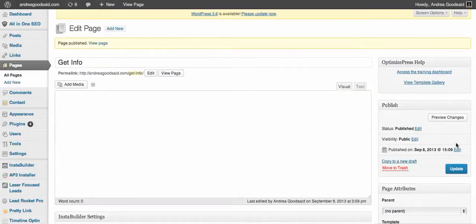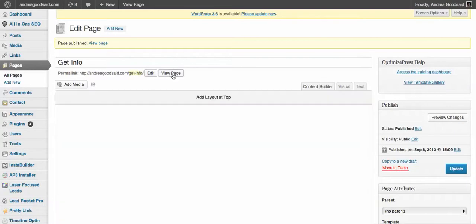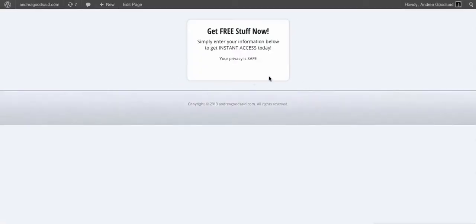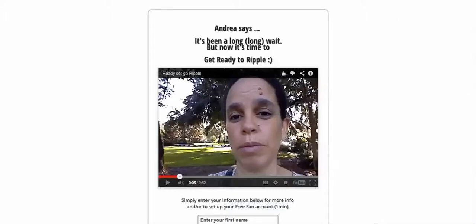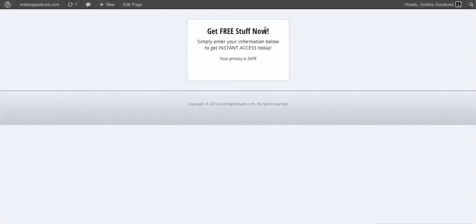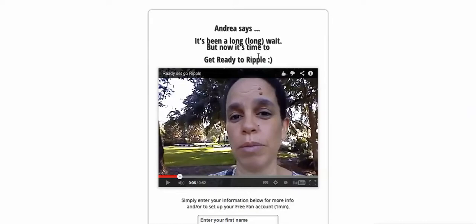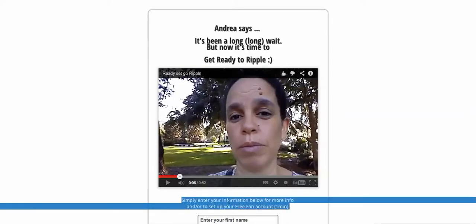What happens is it'll expand to the size of the video. So this one has no video in it, so it's not any size, and this one does have a video in it, so it's set to a larger space. And then get free stuff now. Instead of that, I put this, Andrea says blah blah blah. Then down below here, this comes with the opt-in part.